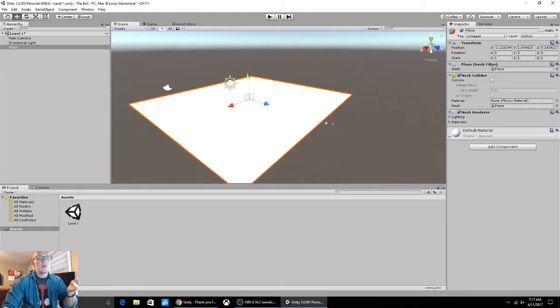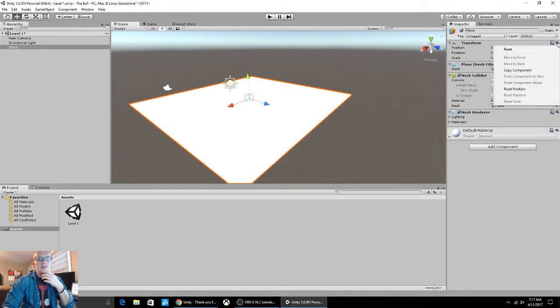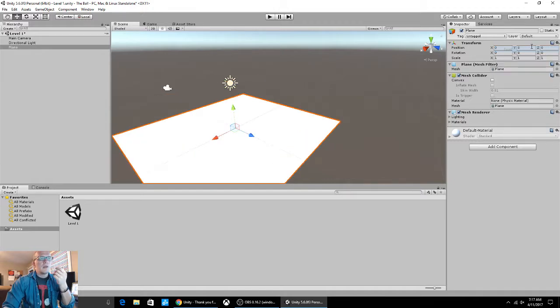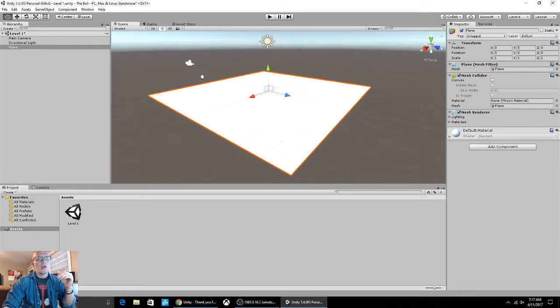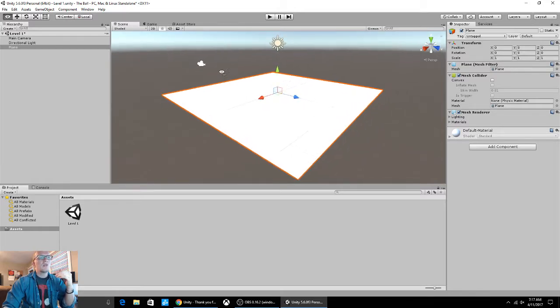So the first thing we want to do is go up to the top right under transform, click on the settings menu. It looks like a little gear, and then click reset. And what that's going to do is reset our plane to 0, 0, 0. And that's where we want it, because that means that the center of this plane is right dead center of our game. We know that, and it's going to stay there the whole game.